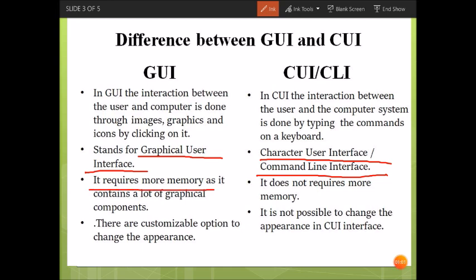GUI requires more memory because it contains lots of graphical components like menu bars, icons, images, shortcut icons, toolbars. But in CUI, there are no graphical components present. That's why it does not require more memory.